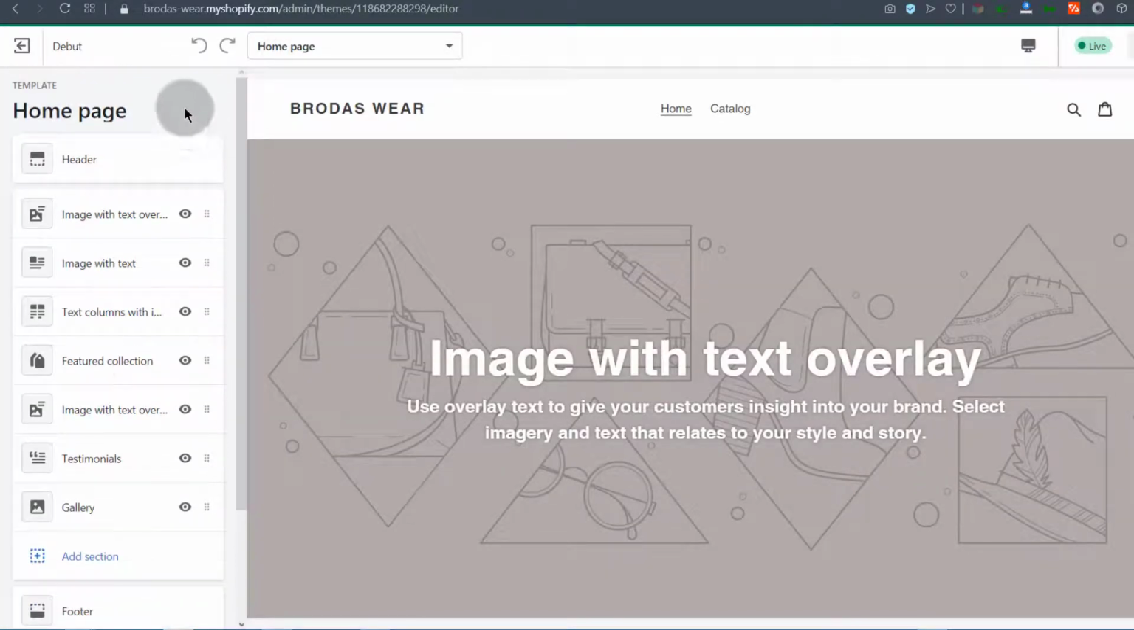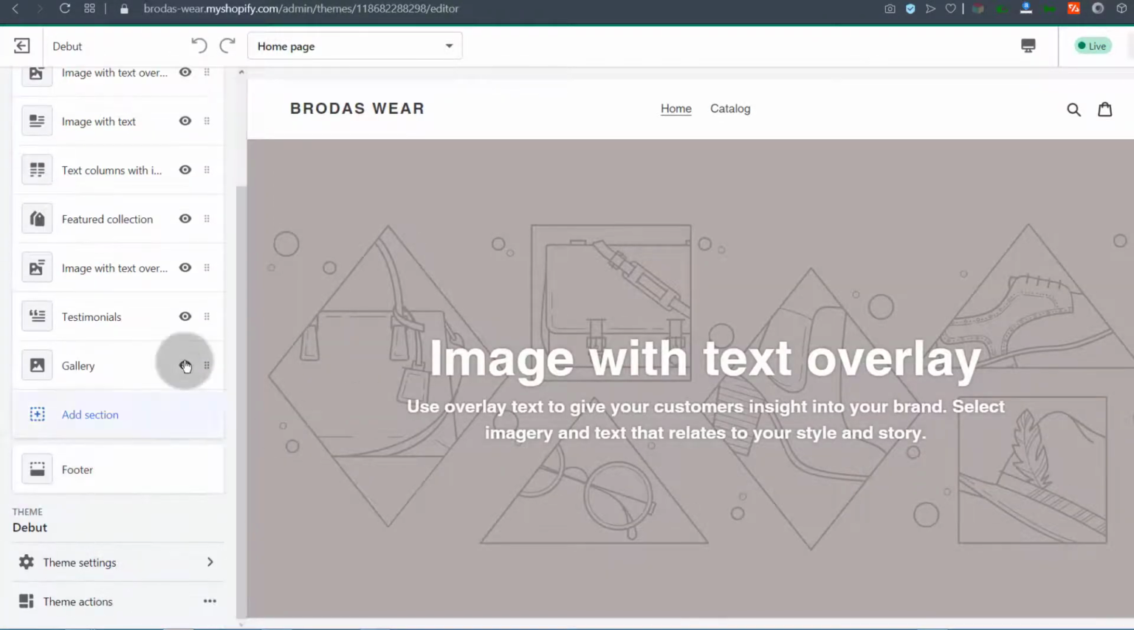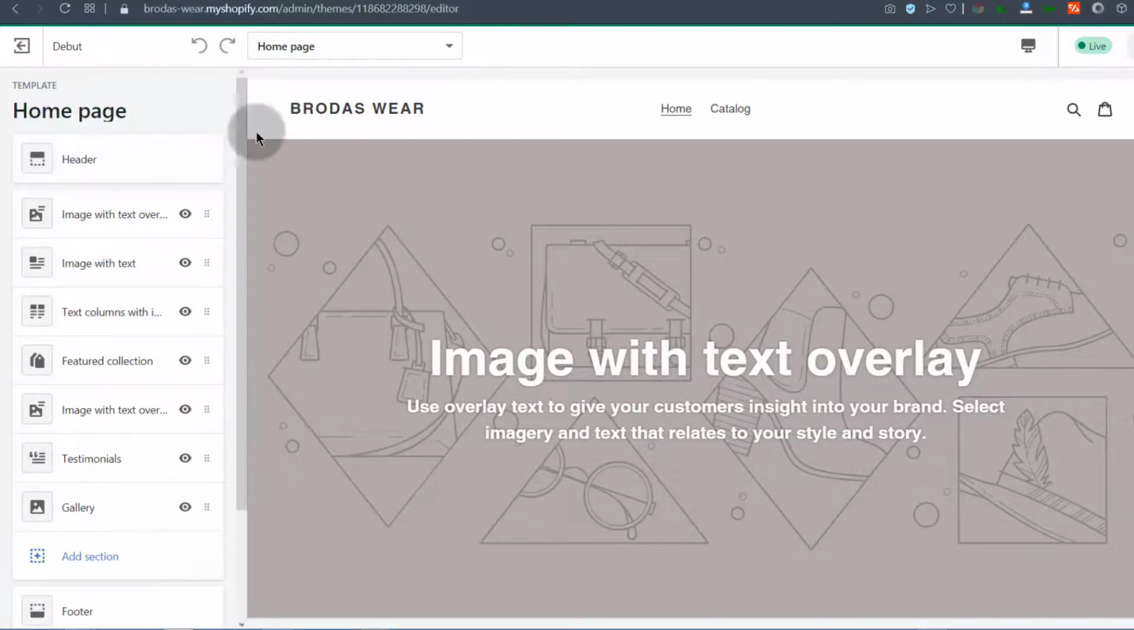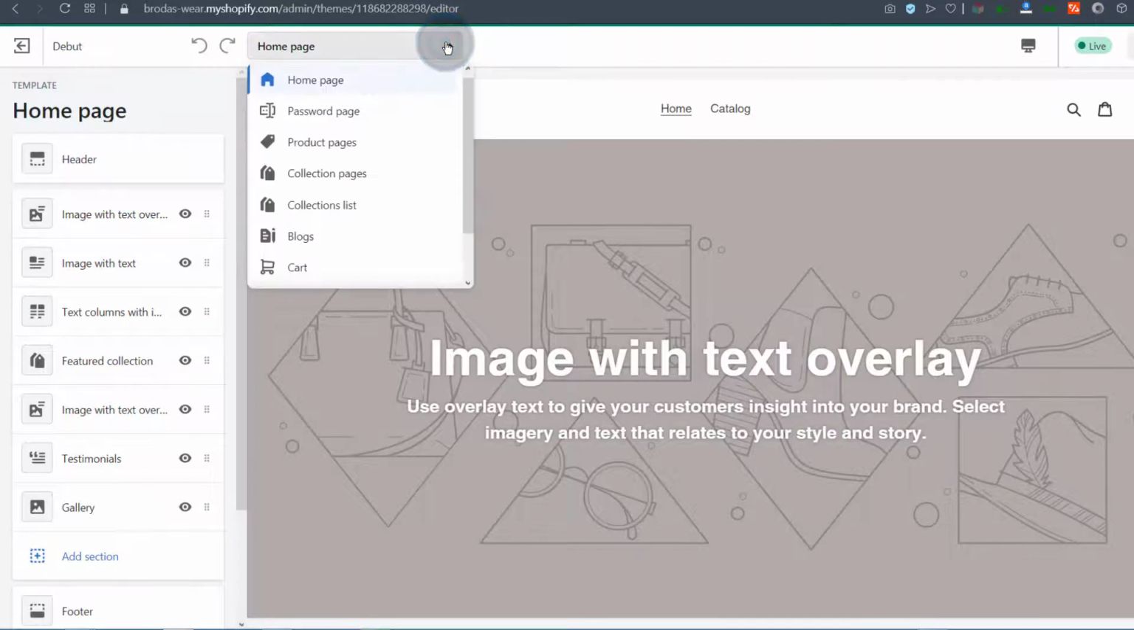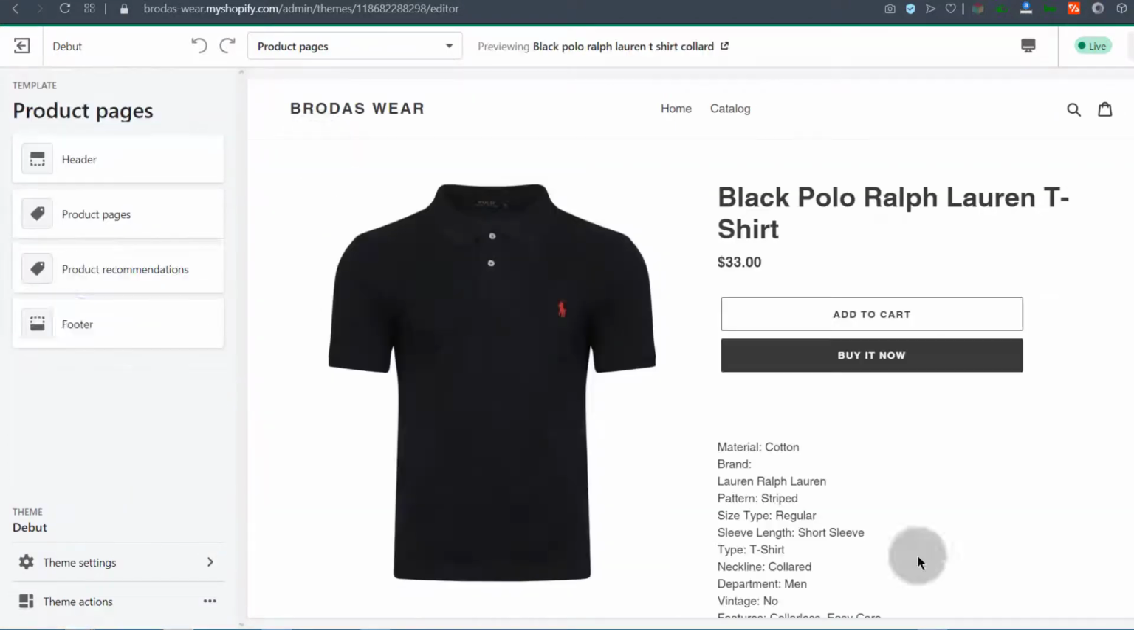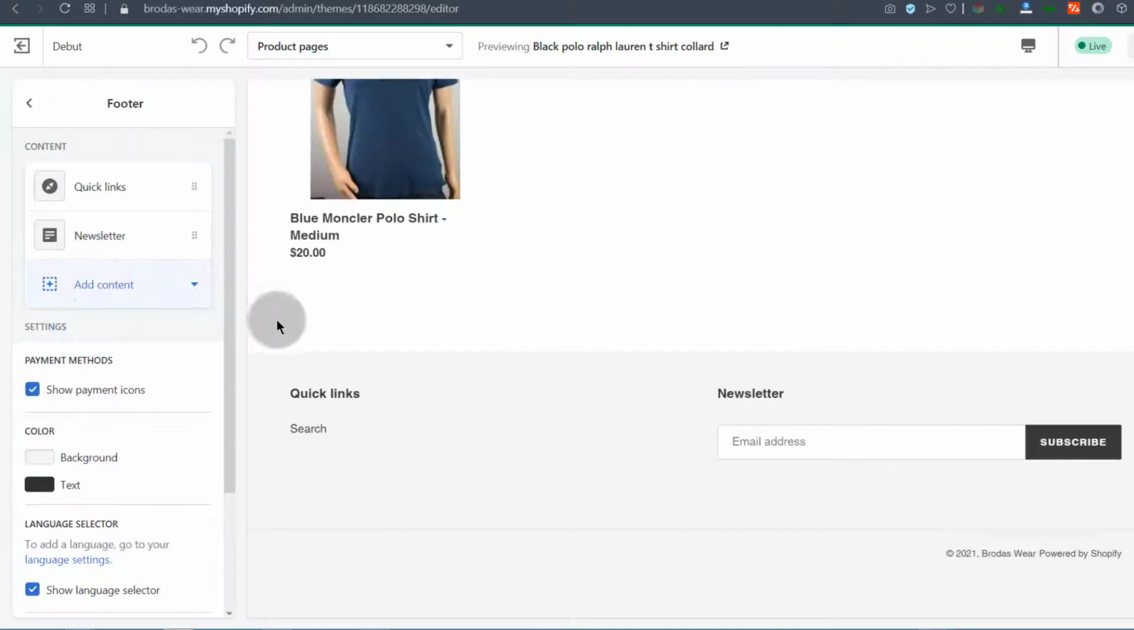The first thing I want to talk about is finding your way around the theme editor. Every page that you've created, you can edit it. Just select the page that you want to edit. You can select product pages. Maybe you want to do something on the footer, add something on the footer for the product pages only.